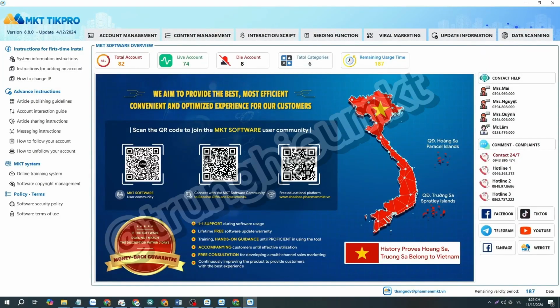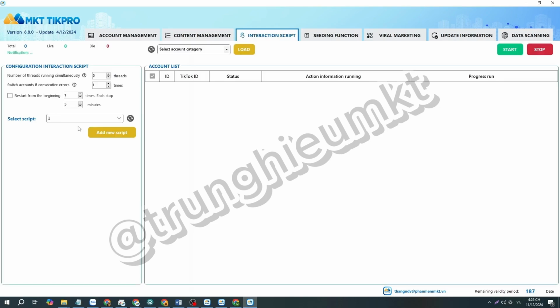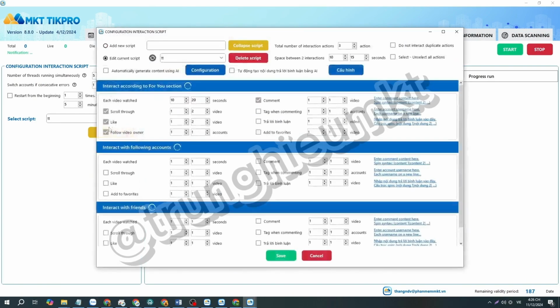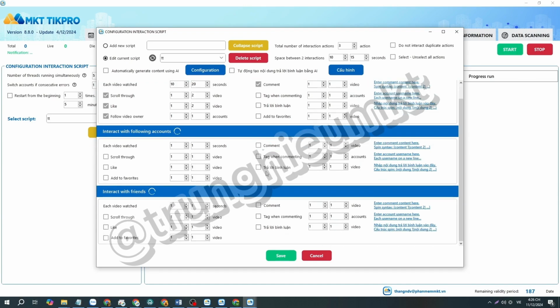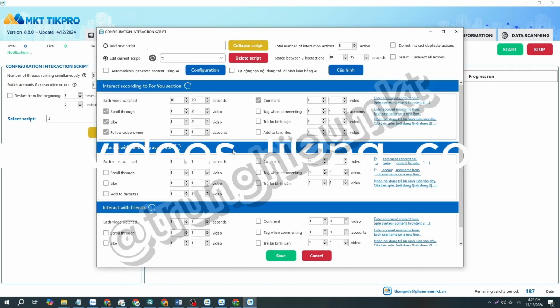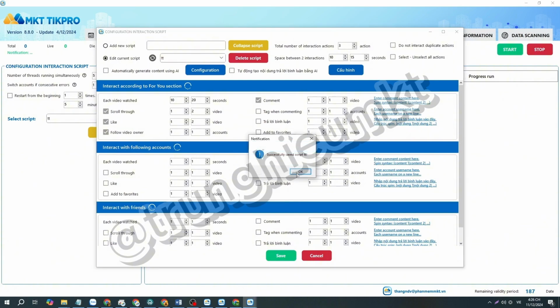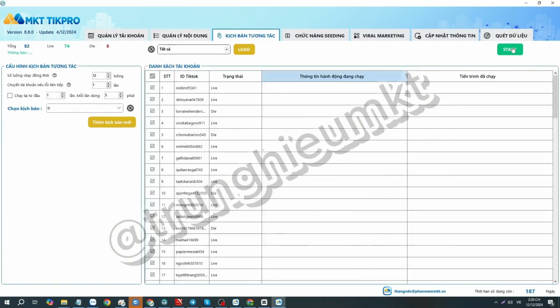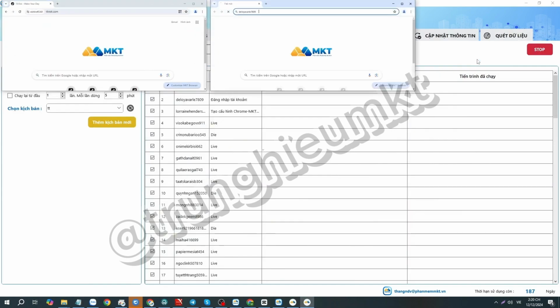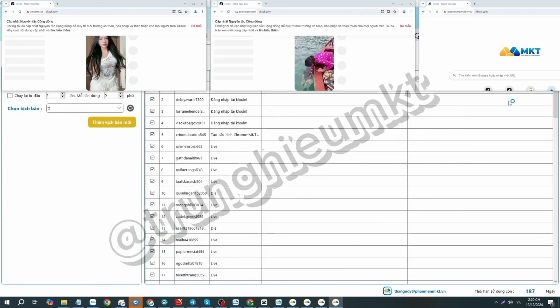I will introduce you to an automatic TikTok account warm-up tool that provides the best work efficiency. This software allows you to manage an unlimited number of TikTok accounts effortlessly. Here, we will have an interaction script for TikTok accounts, including actions such as scrolling through videos, liking, commenting, tagging channels in comments, replying to comments, adding videos to favorites, and more. Just click Start, and the software will automatically log into your TikTok accounts and handle interactions for you.